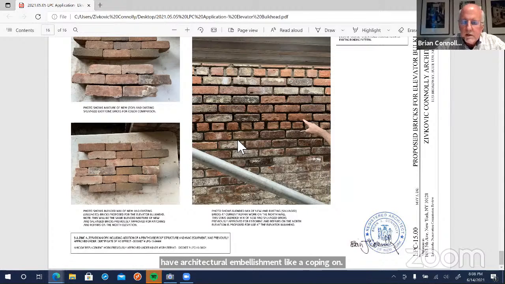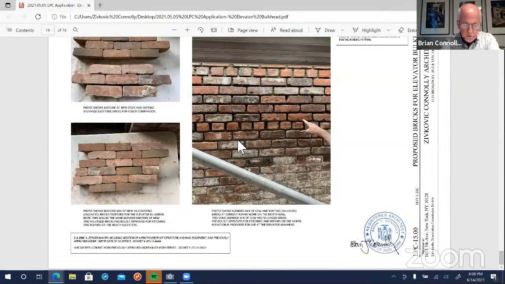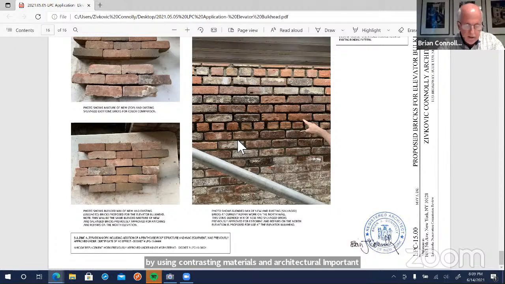We wanted to minimize the differentiation between the north wall below. So by basically avoiding formal complexity or the use of contrasting materials, an architecturally unimportant feature on a secondary facade hopefully recedes and doesn't draw attention to itself. And hopefully, in fact, it draws less attention than the situation that's there at the moment.